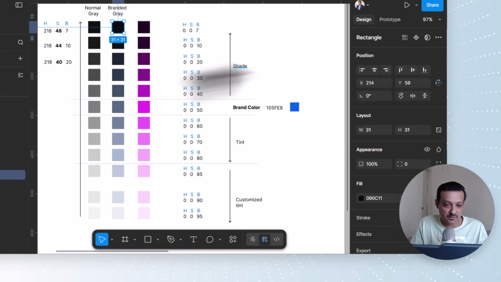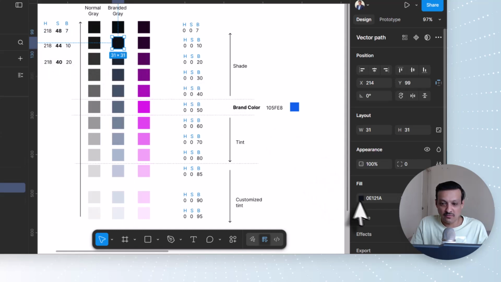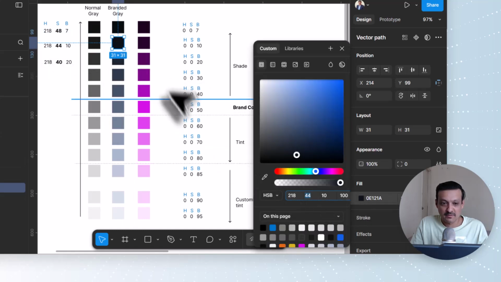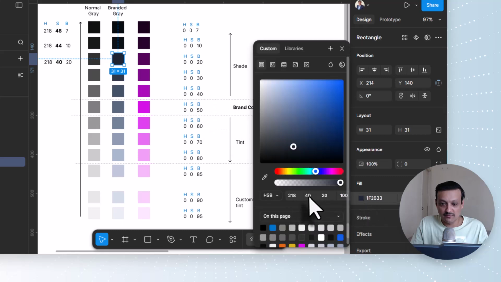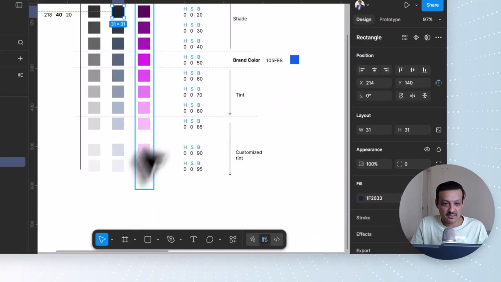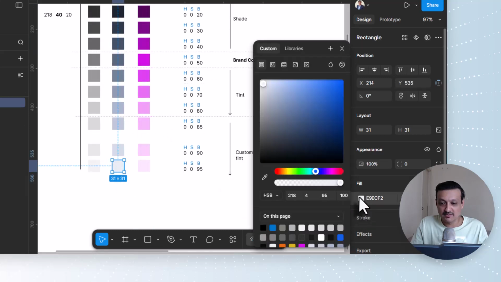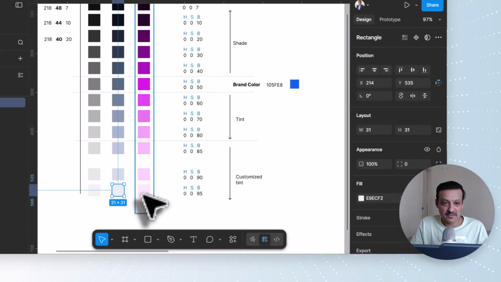And because I have 12 colors in my palette, I have divided the saturation very uniformly by multiples of 4. So this starts with 48, then it goes to 44. The third one goes to 40, until I reach the number which is 4, and I create a branded gray as you see in the example.